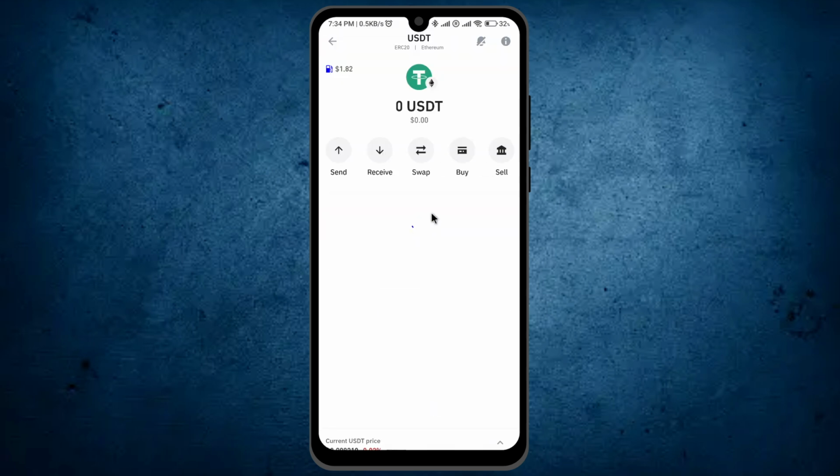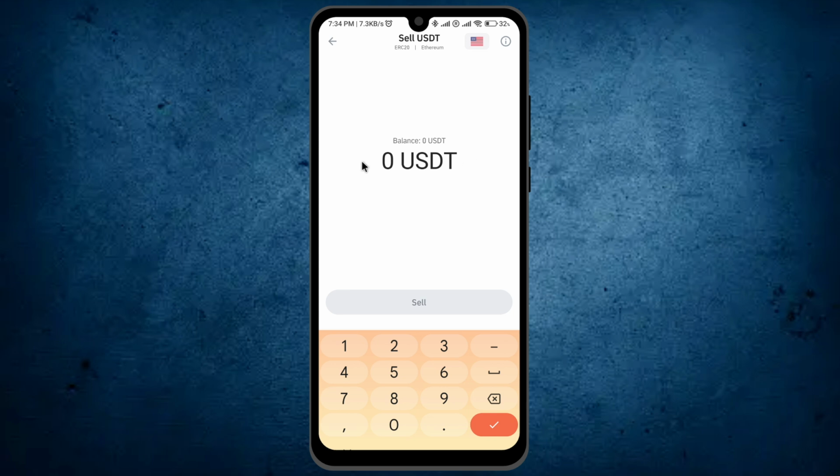Now in order to sell, we have to click on this option Sell. And here enter the amount which you want to sell in Trust Wallet. And also, you can change the payment method by which you want to get the payment. Once you've done everything, tap on the option Sell. Currently, I don't have enough balance, so that's why this option is disabled.